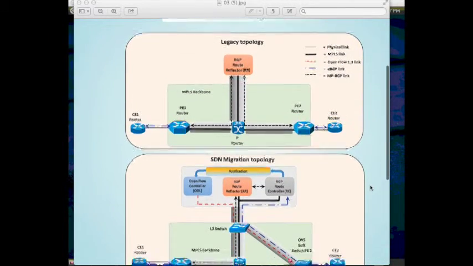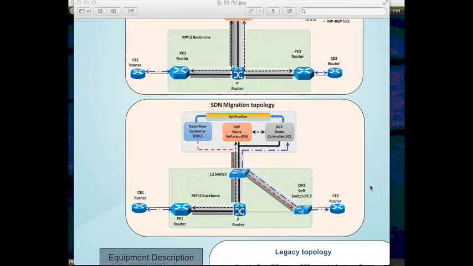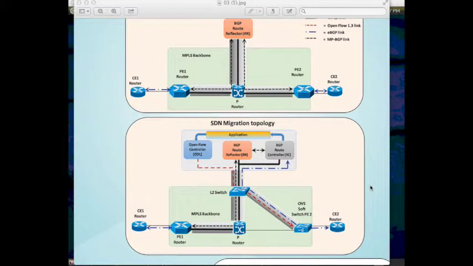Now let us see how one can migrate into an SDN based architecture. There are a couple of ways in which one can move into an SDN architecture. We will use the following procedure. We try to replace the provider edge 2 router, which is here in this figure, with an OpenFlow device in the SDN migration topology. Open vSwitch, or OVS, is one soft switch implementation of that, so we are using that for the purpose of the demo.